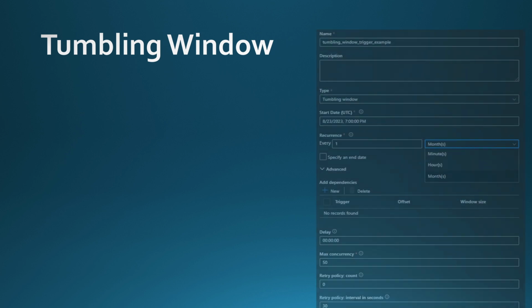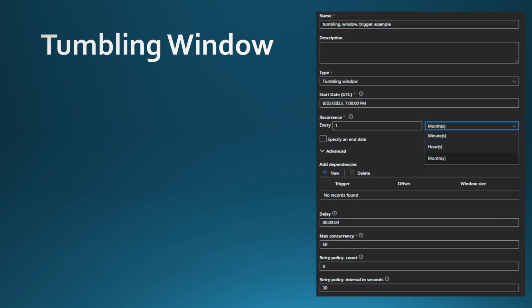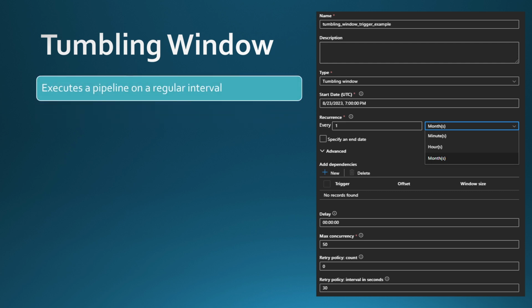Tumbling window is also a time-based trigger, and here we have the configuration for the tumbling window trigger as it's seen on the Data Factory UI. Tumbling window trigger is a bit different to schedule trigger because it executes a pipeline on a regular interval. So basically we can say that execute this pipeline every 1 hour or every day since the start date. So the start date and the time is the time when the intervals will start happening.